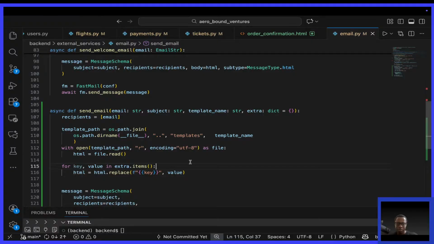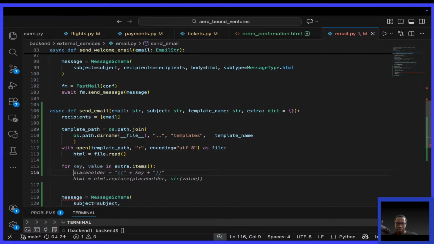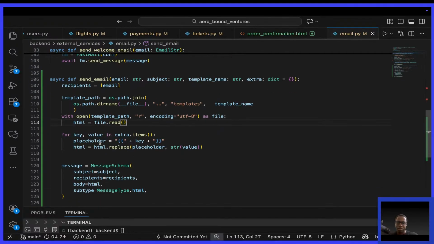So let me escape. Let me just leave this. Actually, I'm seeing a very good suggestion from AI. Look at this. So it has the placeholder. The placeholder has been built: two opening curly braces, two closing curly braces. That's the format, then the key in the middle. So wherever this format is found in the template, it will be replaced by the value from the extra data. So here we are now sorted.